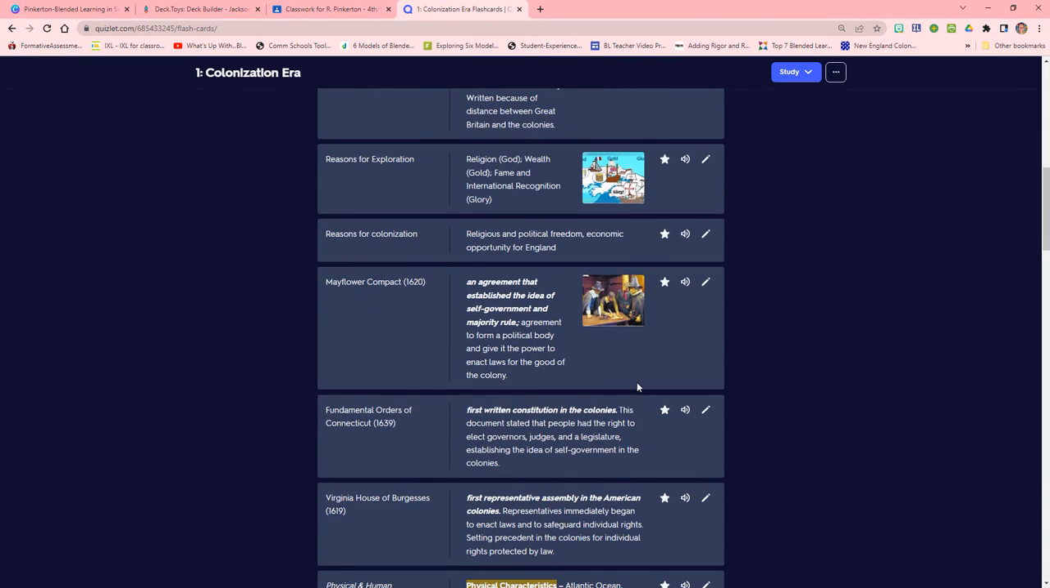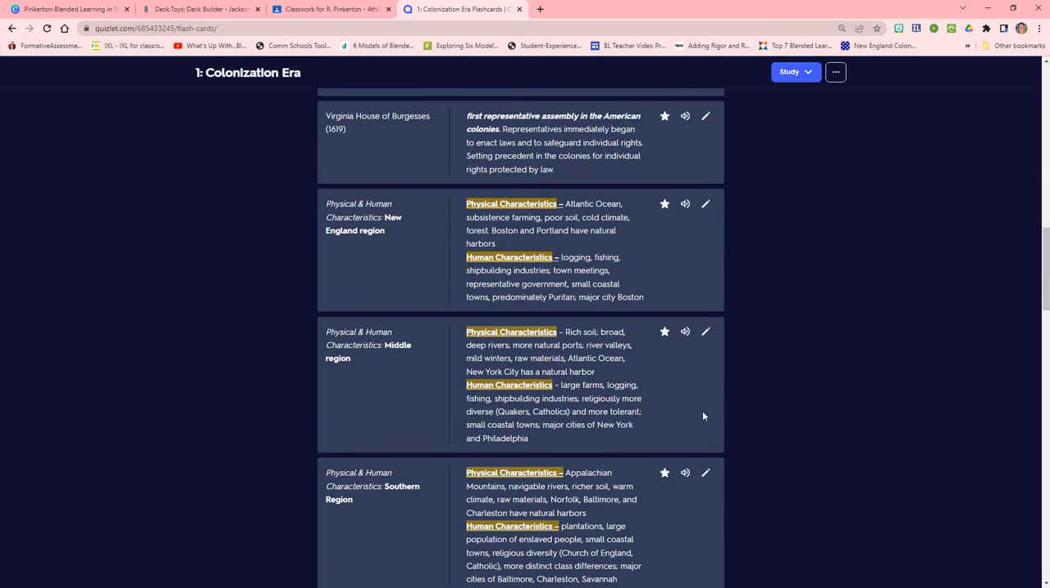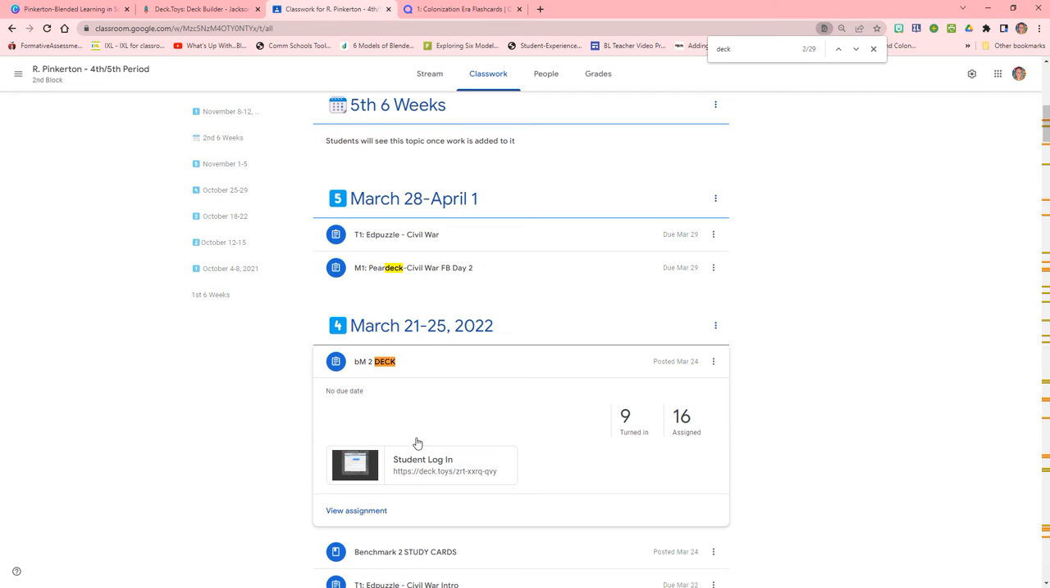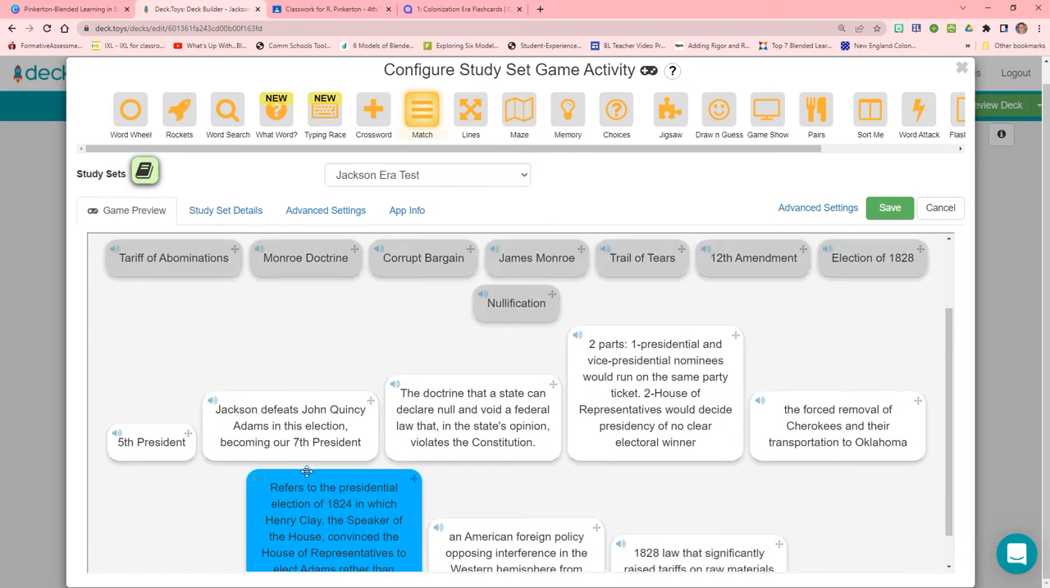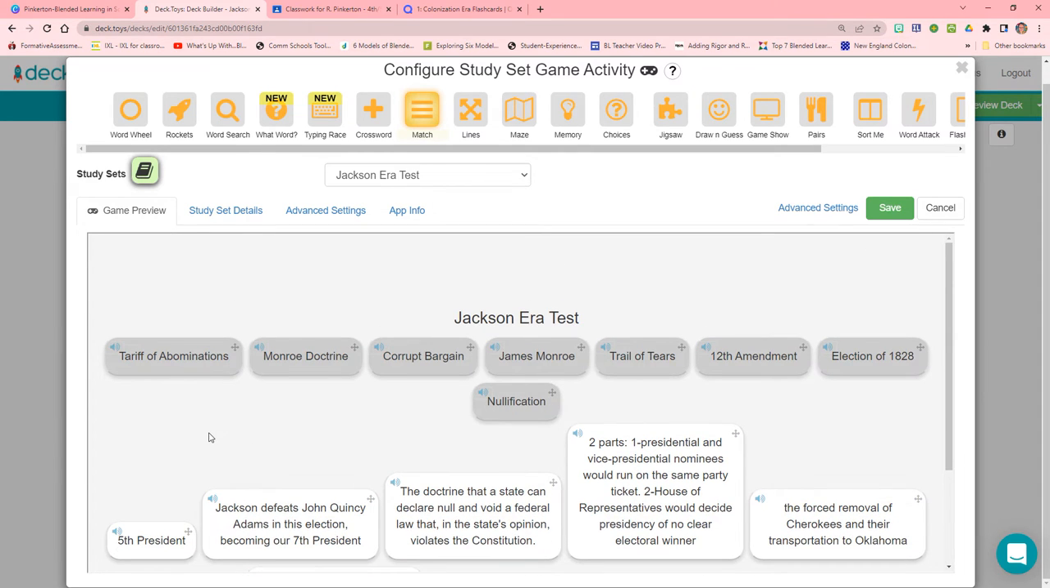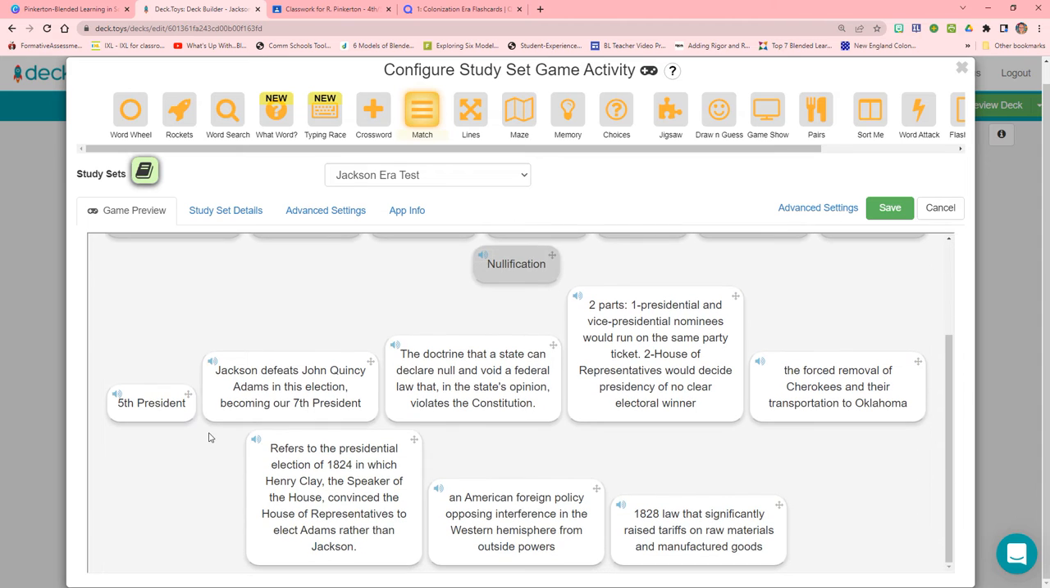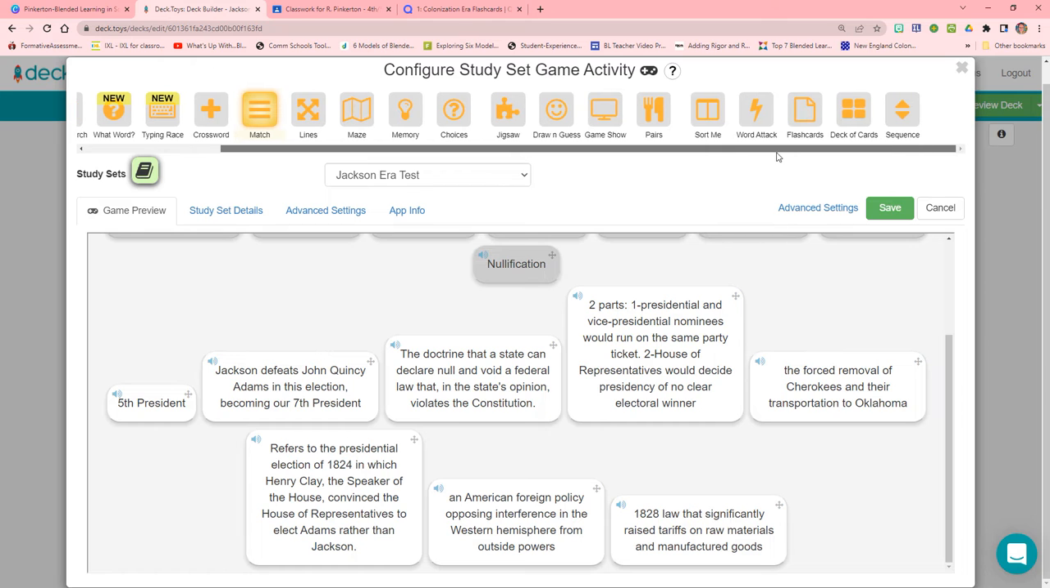as you can see, I have vocabulary, I have study card, etc. You can load up this into this. And so, for example, here we have the Age of Jackson. So here it's asking them to review the information. But you have word wheels, rockets, word search, what word, typing race, crossword, match, lines, maze. So you can differentiate it as many different ways as you want to, sequence, etc.